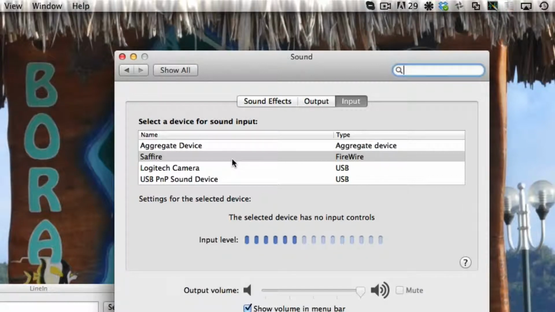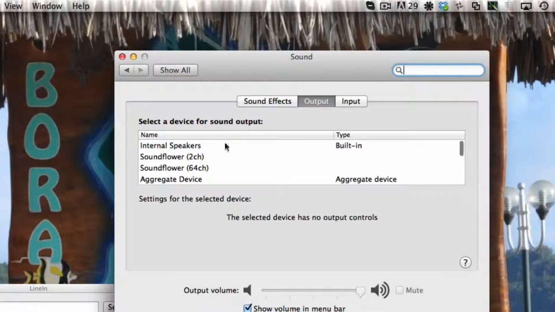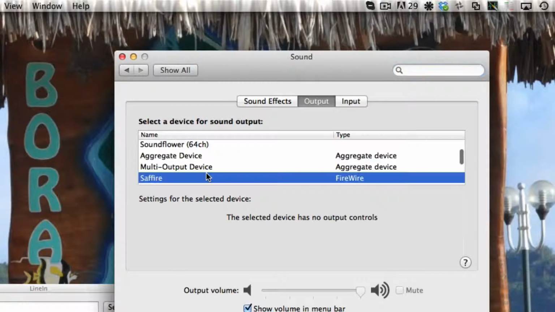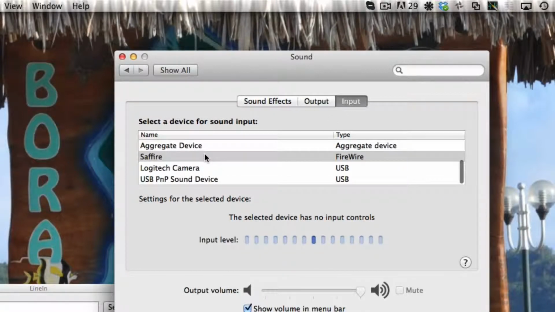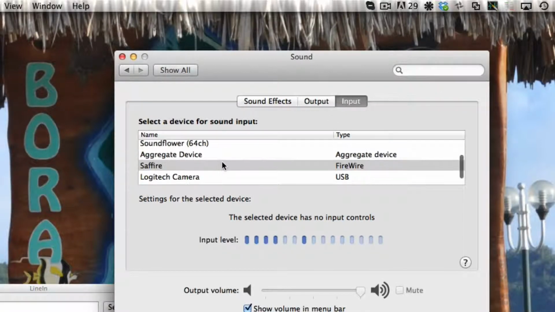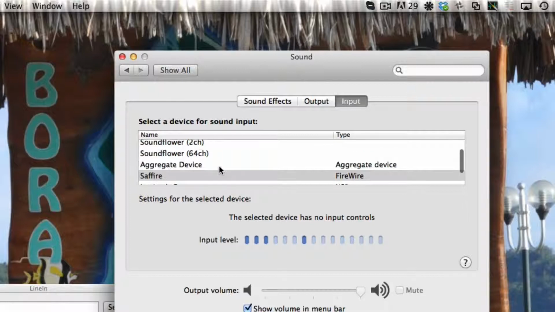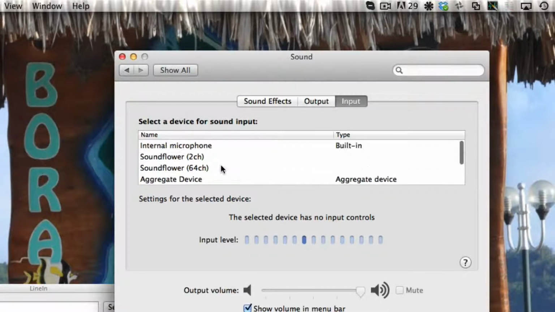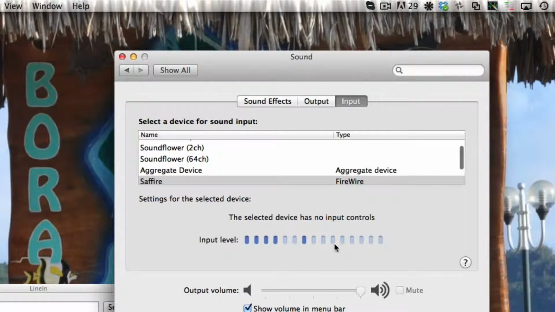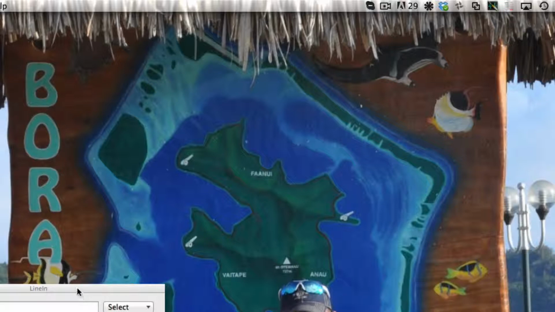But just in case, make sure that you have your output set to whatever speakers you're using. Mine happens to be Sapphire because I'm using a Sapphire FireWire device where my speakers are connected, and also my mic is connected to that. Yours might be Blue Yeti for your input, or whatever microphone or interface you're using. So make sure that's set properly, and you'll be able to tell by the levels that are coming out right here, as you can see. So that's good. Let's go over to Line In.